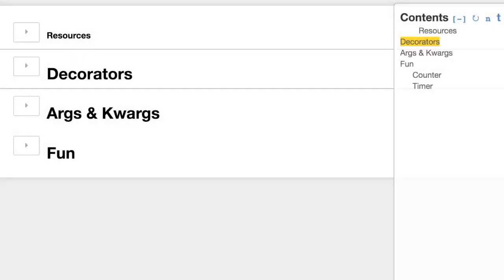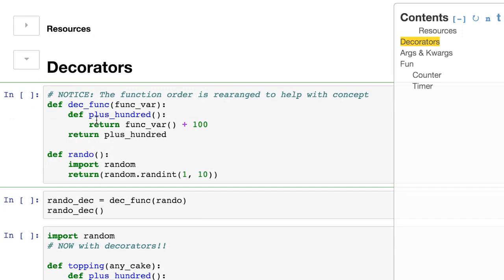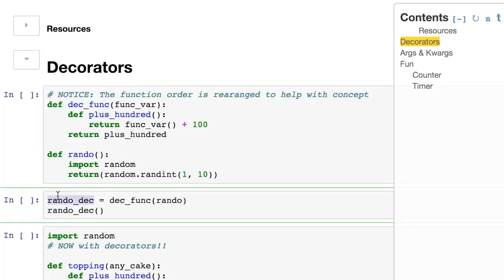Channel your inner Martha Stewart for this one. We're talking decorators. You've seen this set of functions before, but the last time you saw them, they were reversed, and we had rando on top. It adds 100 to the random number generated here. And that is possible because even though it's floating in the scope of this dec function, it can be read by the inner function, and then the call gets returned, not executed in here because there's no parentheses. It gets passed into this rando dec variable, and then we execute it with the parentheses.